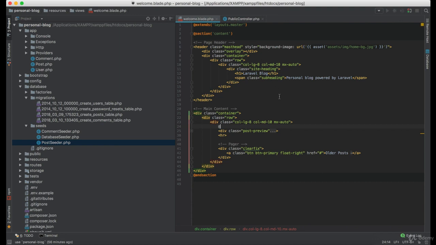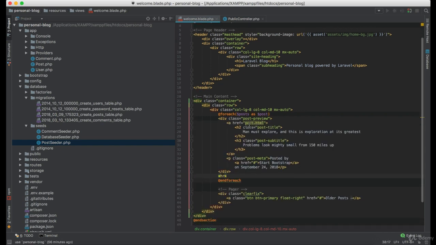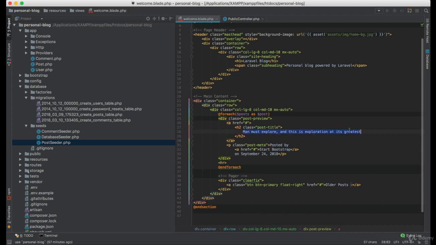Now inside the view, we can create a foreach loop of posts as post, and we also need to end foreach here. We are going to set the route later, and we can get rid of this subtitle since we are not going to use it. Now inside the post title class, we are going to print post title.